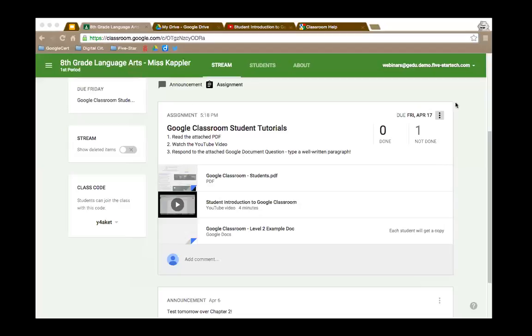Okay, I'm going to go in at this point, and I'd like to show you the student view of what it looks like now that an assignment has been created. When a student logs in, they will see all the classes that they are taking. So I'm going to show you what this would look like from a student perspective.